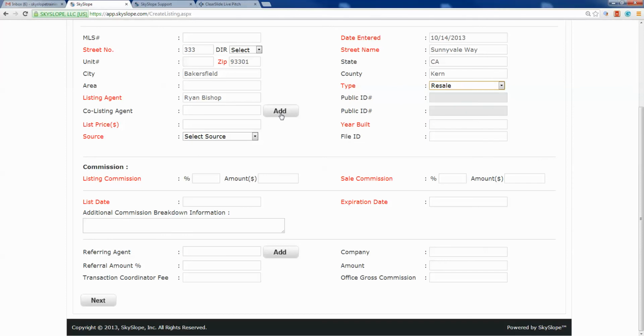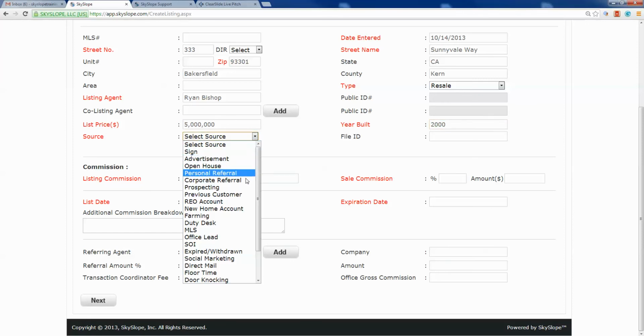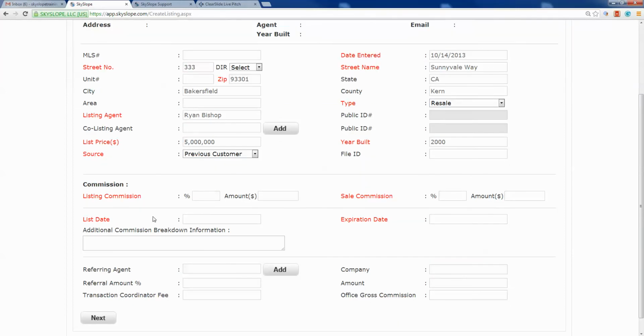If you have a co-listing agent, you can click the add button to add them in here. If you have a list price, you can type that in here. Let's just say $5 million. And then your built, we can say maybe 2,000. The source, you can go ahead and choose what the source of your listing was. Let's say it was a previous customer. And then we have the commission percentages. We'll say 3% and 3%.